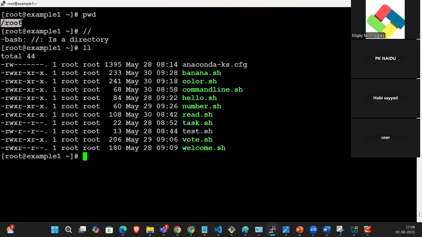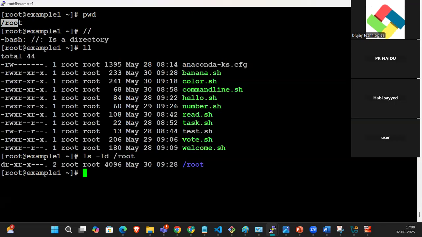Is root a directory or not? Root is the directory. ls -ld /root. Okay, you see? So this is the directory. What is this? This is a directory.